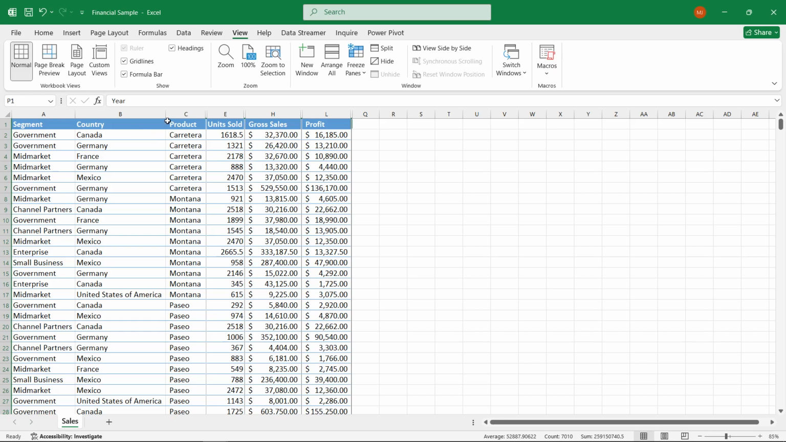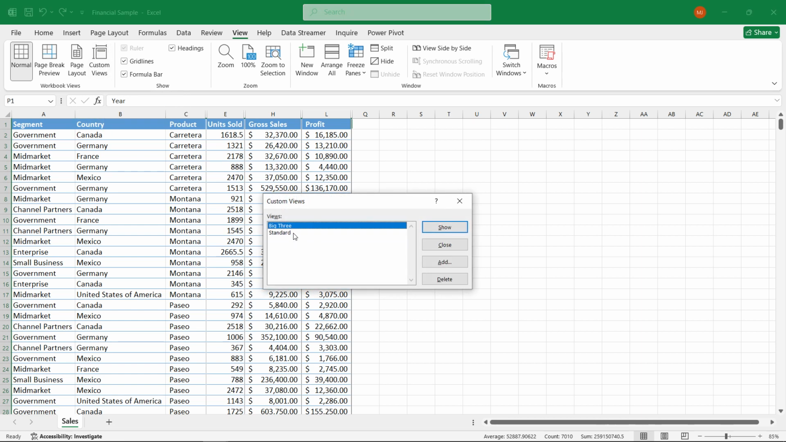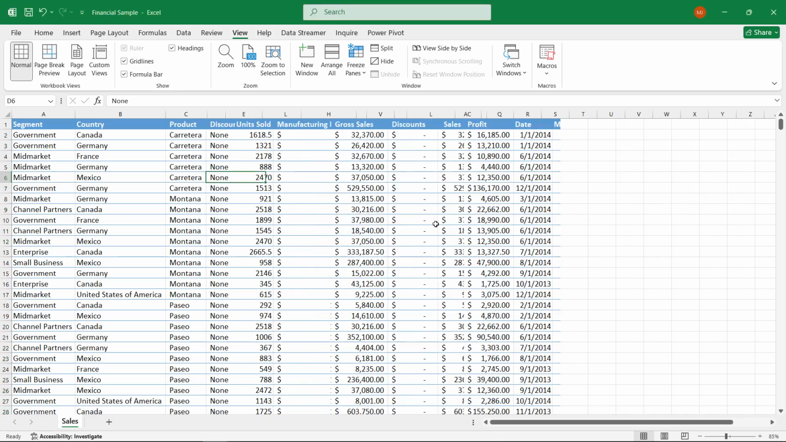So that's how we can use custom views. This is a great example of how to simplify your data analysis. Another reason would be, well, sometimes you just want to hide specific rows and or columns to hide some sensitive data. But whatever your need is, this is a great tool to be able to just simplify your data analysis. So that is custom views in a nutshell.